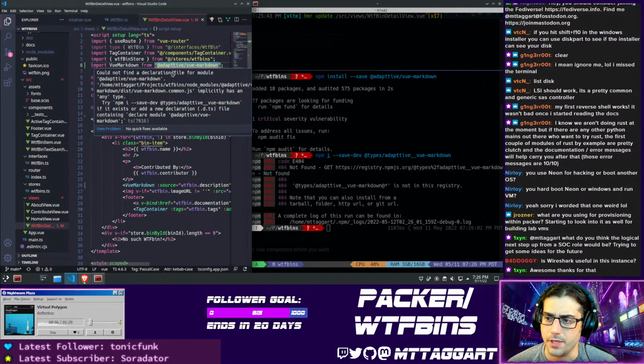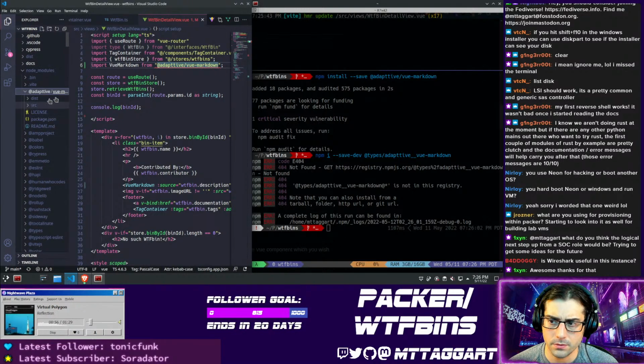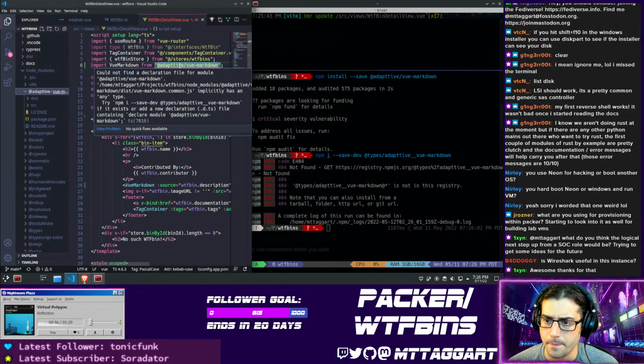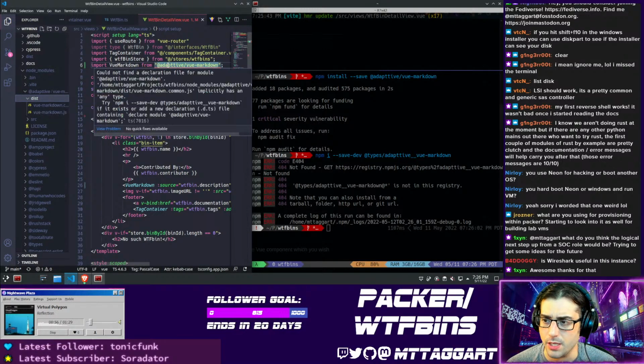Can I find a declaration file from the module? But it does. If we go to node modules, adaptive, if you mark down dist, .com.js. Obviously.